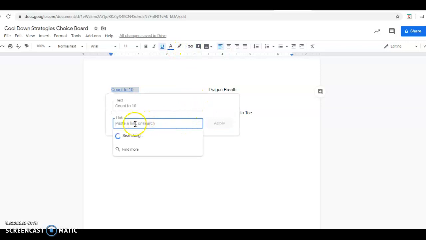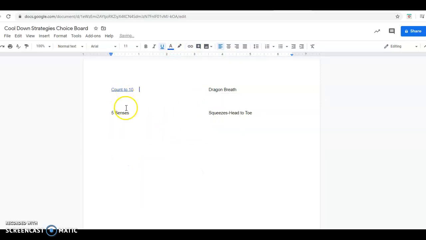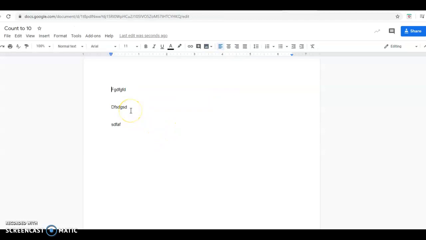And take out the YouTube one if you don't want that, and then you click this whole page. So that way, when they click on this, it goes to your document with more information. That's if you want to link more things to one strategy.